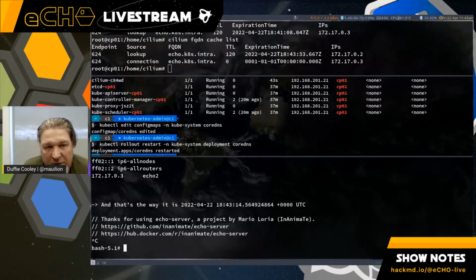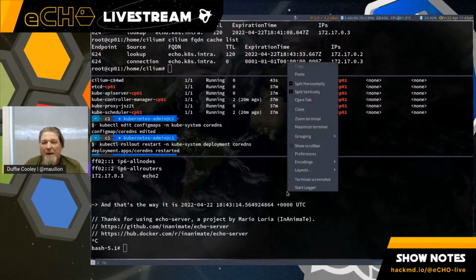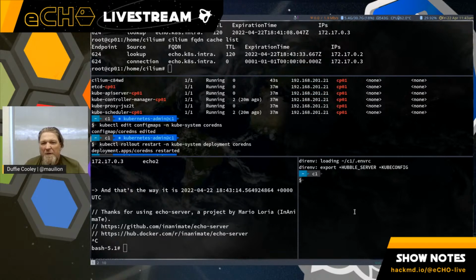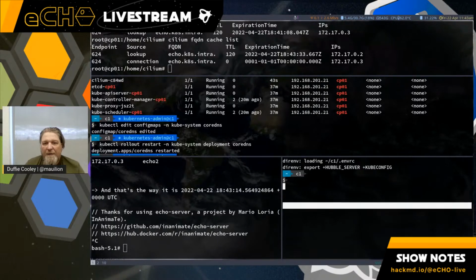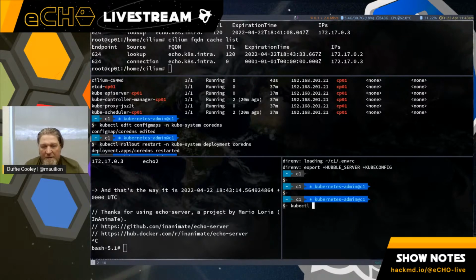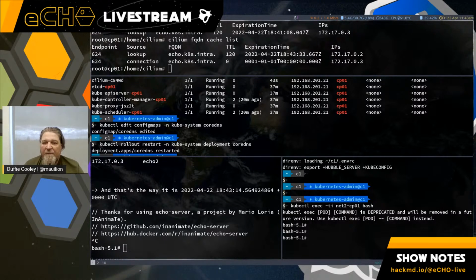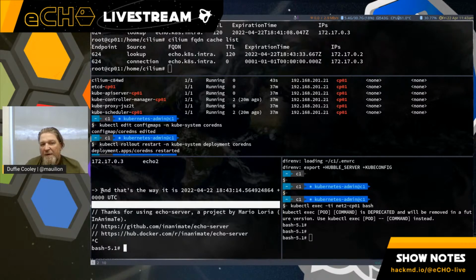So a couple other interesting things about this before it's all over. I wanted to bring up the other pod running inside of this node. So we'll do kubectl exec -ti -n net1 net2 is what I want, cp01 bash. I'm on a completely different pod, right? Now this pod has this endpoint over here. This is the endpoint that is related to this pod here on the bottom.